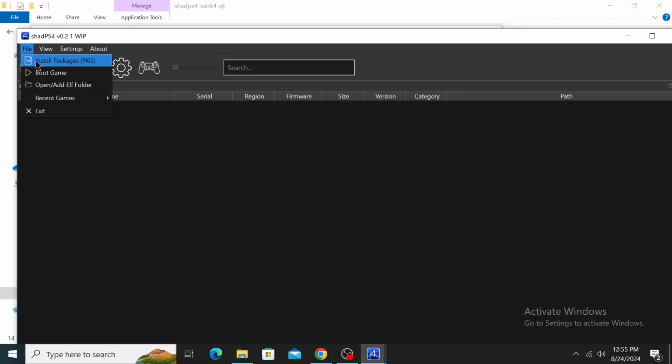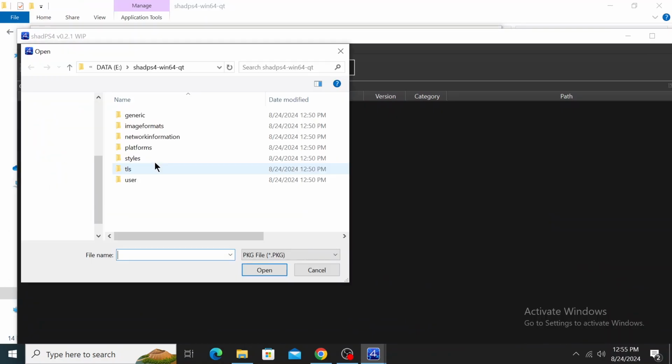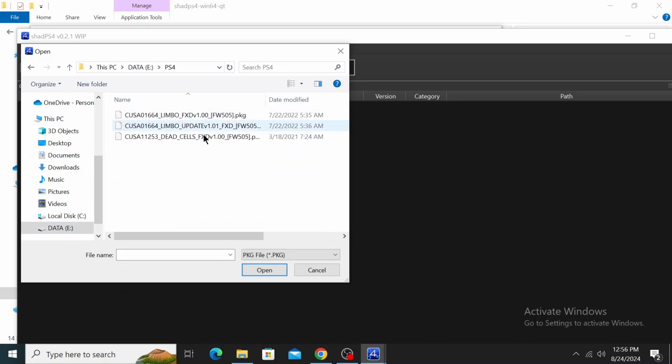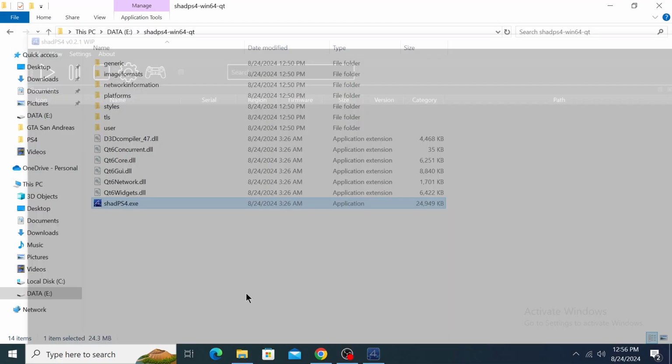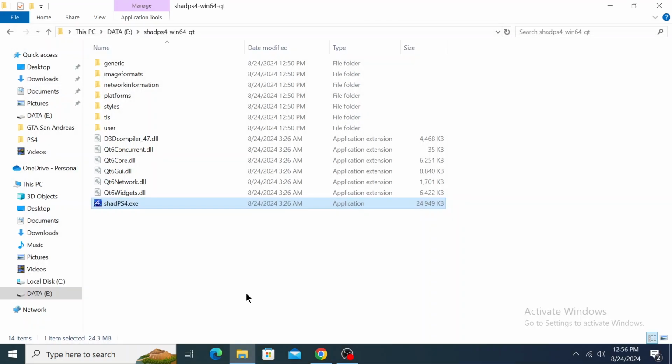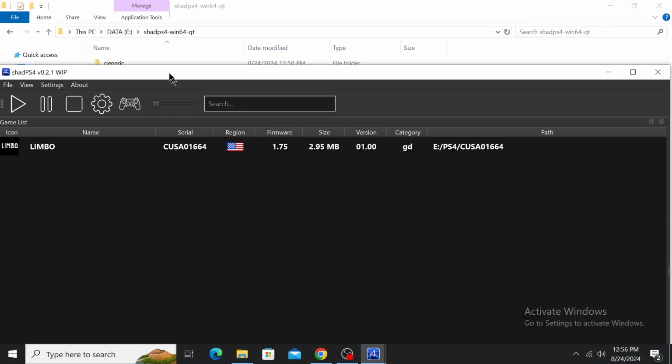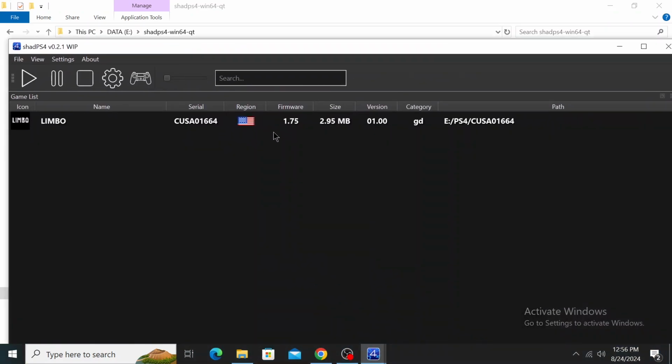After opening the emulator, let's install some games. Click on File and click on Package Install. Now let's select the game from where I put it. I already downloaded some games, so let's install one. It's crashing, so let's open the emulator again and it's installed. But as you can see, the size is only 2.95 MB, so it's not installed properly.